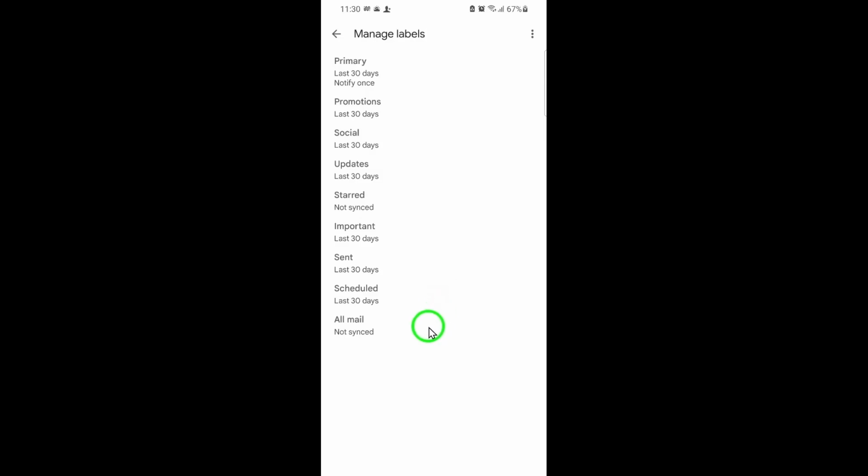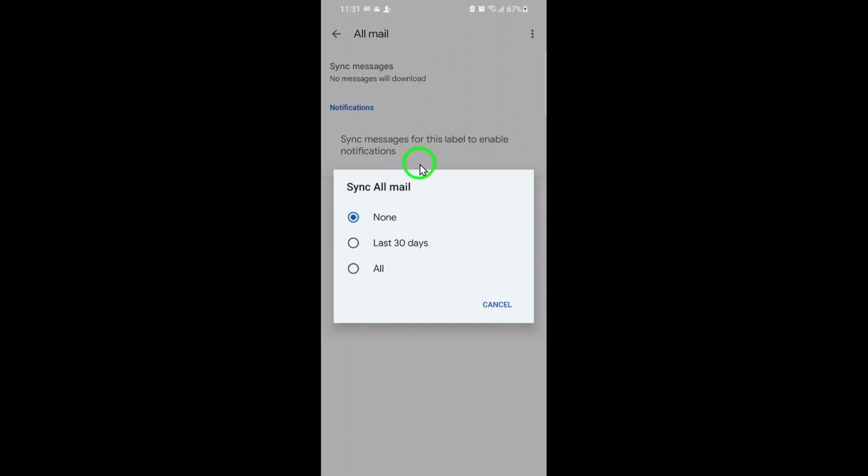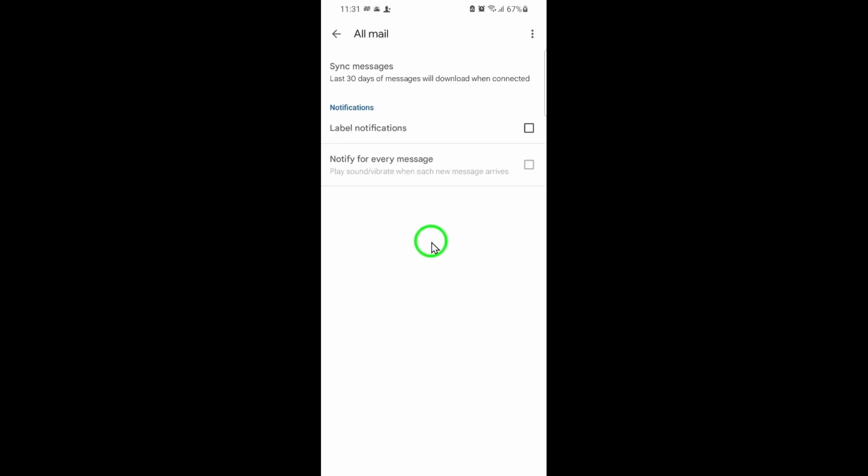This label contains all your emails, including archived ones, so syncing it is useful if you want access to everything from the last month. After selecting All Mail, tap on Sync Messages. You'll see several options for how much mail to sync. Choose Last 30 Days. This means only emails from the past 30 days will be downloaded and available offline on your device.